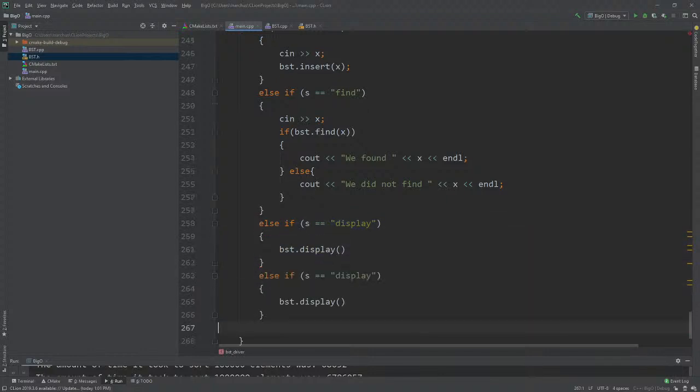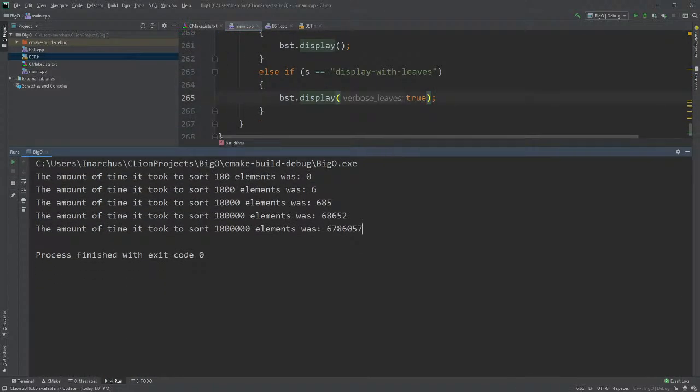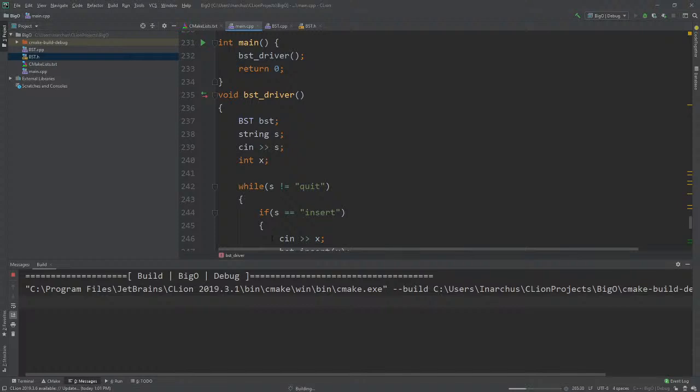And then here we'll say else if s is equal to display with leaves, we'll set this to true. All right. Why is there an error? Semicolon. Why is there an error? Semicolon. Cool. So I think we're good. I think we can run it, and we can see what we can do here. Let's see what happens. How many times we have to segfault before something works.